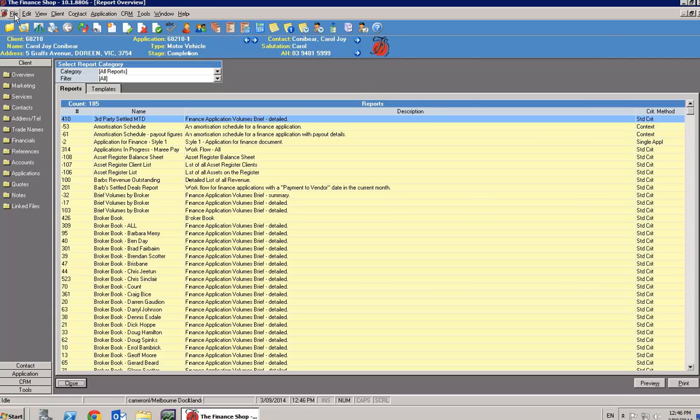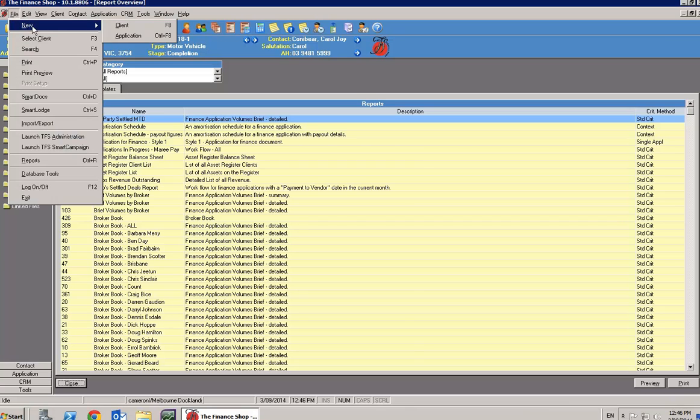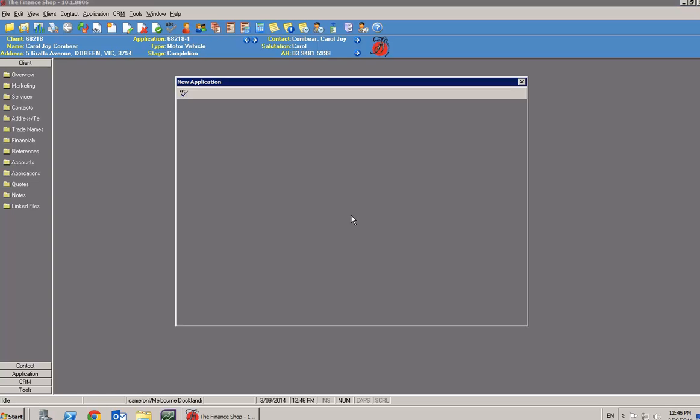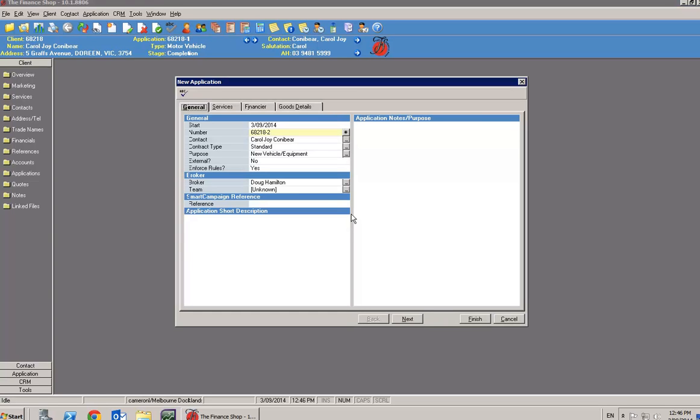So go up to File, New Application. Just wait for that screen to load up. It's not overly important that you know the financier, but it helps for setting this up. So I'm not really in the right client right now, but it doesn't matter. I just want to calculate some numbers, and then I can easily delete this application later.